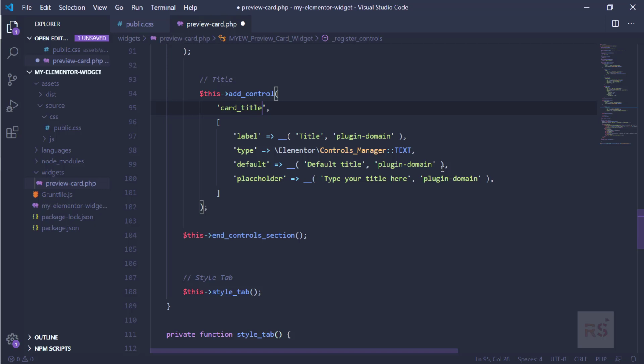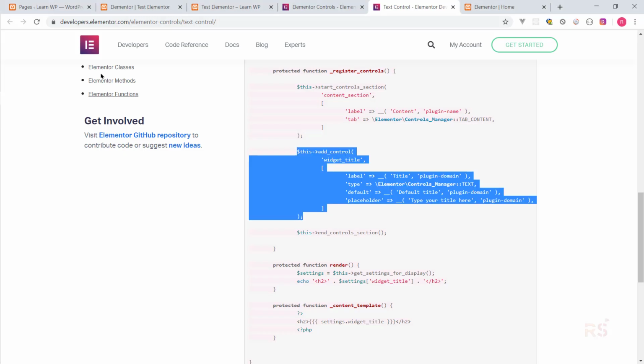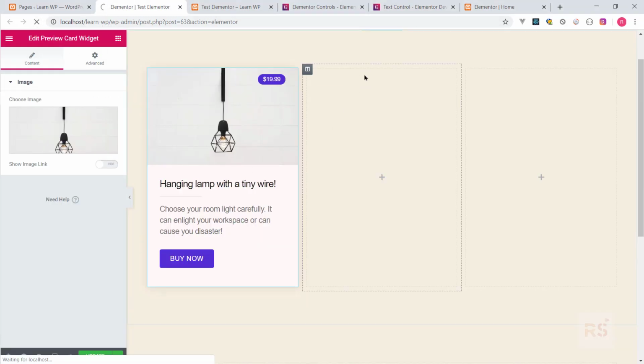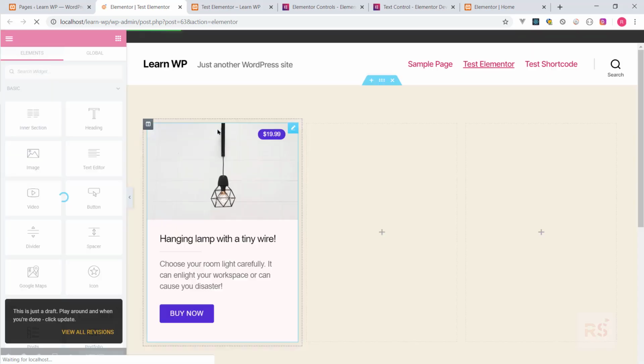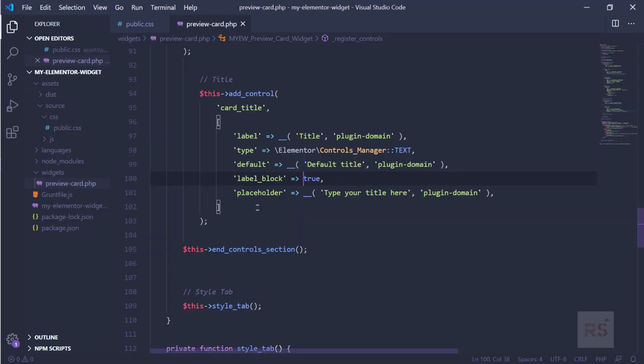So everything seems okay, but we want to add another key here for the label block and set to true. What this will do, this will take the enter place and make the label display block, so it looks nicer that way. So let's check that out in the backend and hit refresh. So this is the content section, and as you can see, there is the title section, where you can put the title. So let's implement that as well.